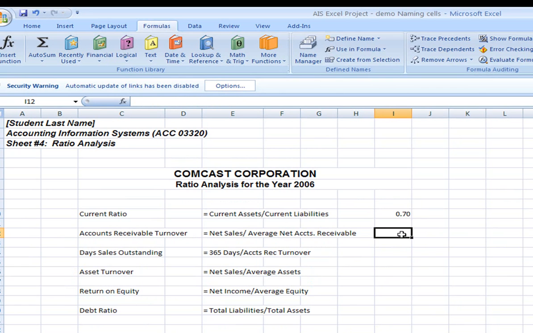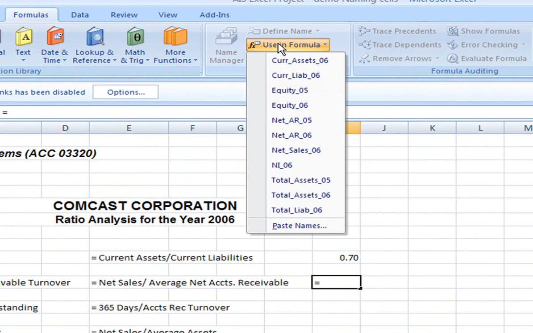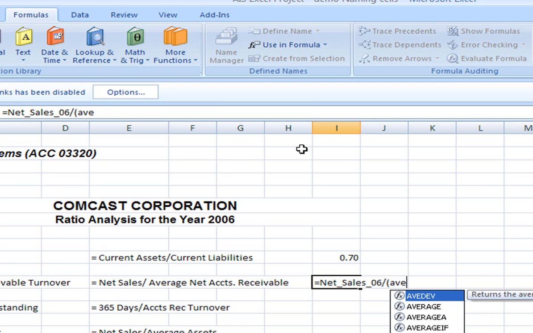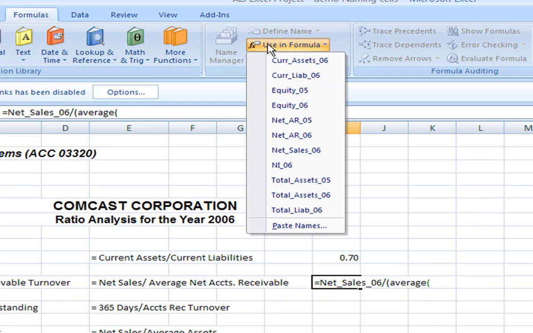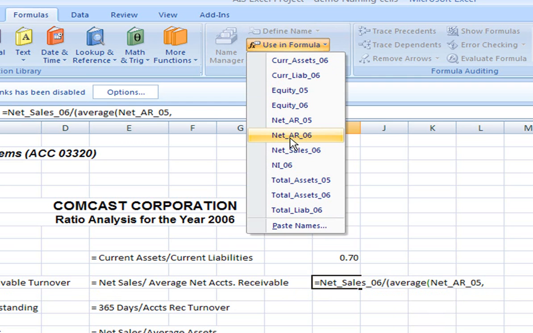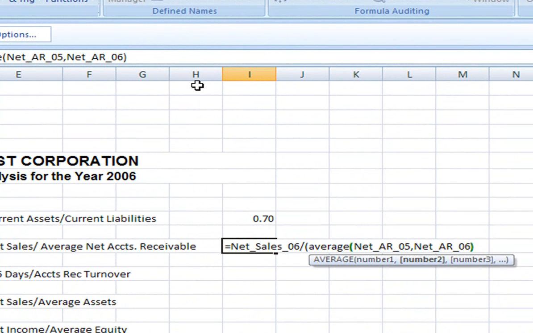So let's do one more formula here. This one is going to be the accounts receivable turnover, which we're calculating as net sales divided by average net accounts receivable. So I'm going to say equals, click on Use in Formula, begin with net sales 06, type a divided by sign. And now in the denominator, I'm going to put in parentheses the average of, use in formula, I want net accounts receivable 05, comma, net accounts receivable 06, end parenthesis.